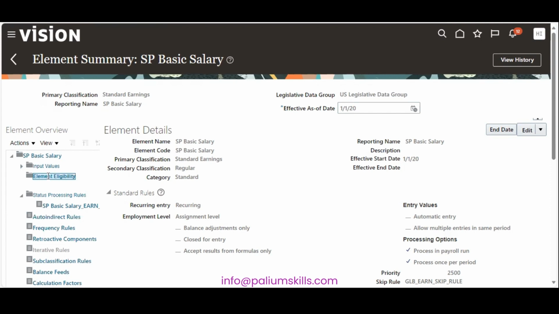When you click on element eligibility, you will be able to create an element eligibility from here, from the actions at the top. For that, if you click on input value, you will be able to create an input value. But we don't need an input value, we need an element eligibility. So we click on element eligibility and then say create.